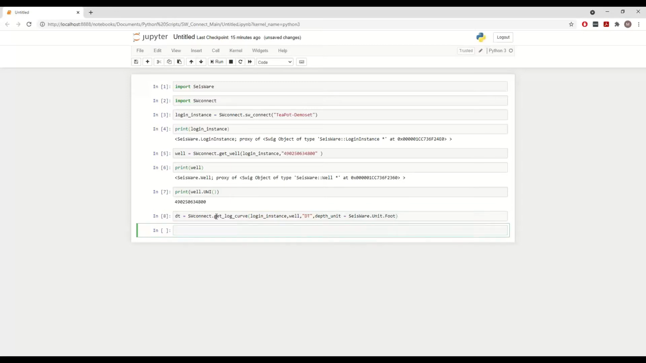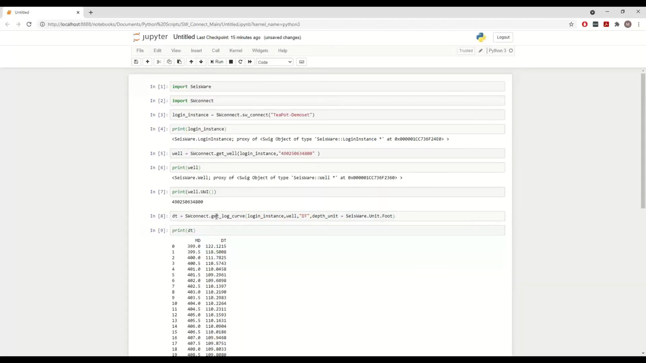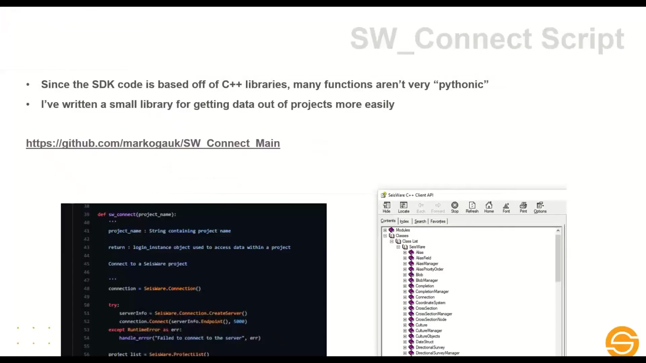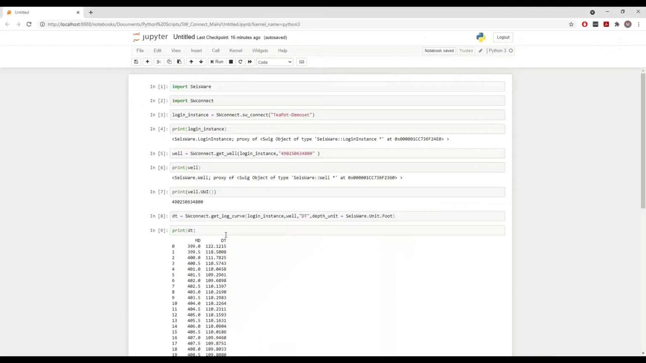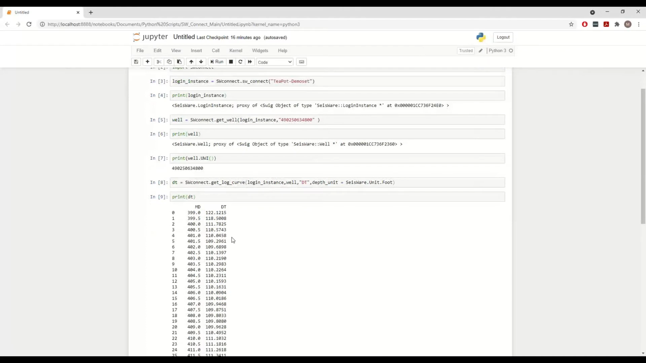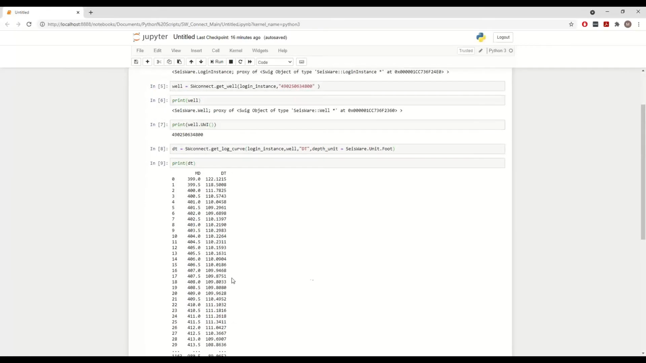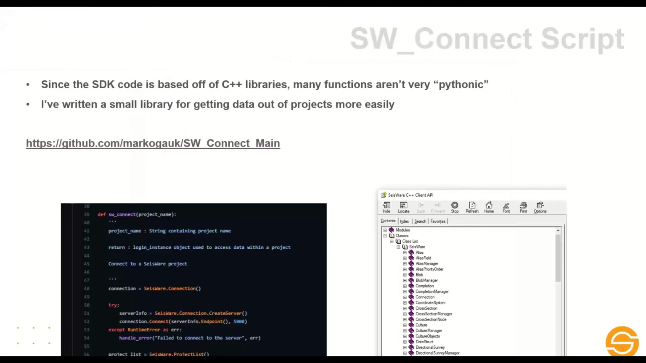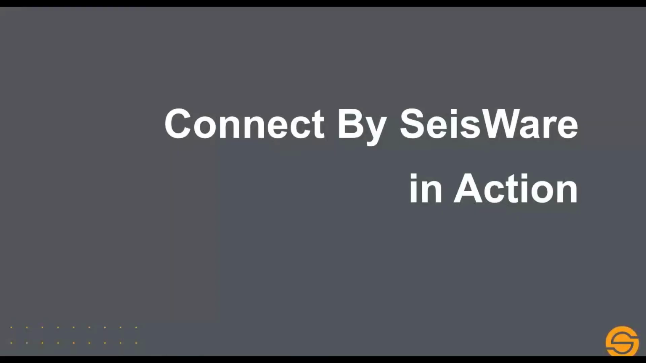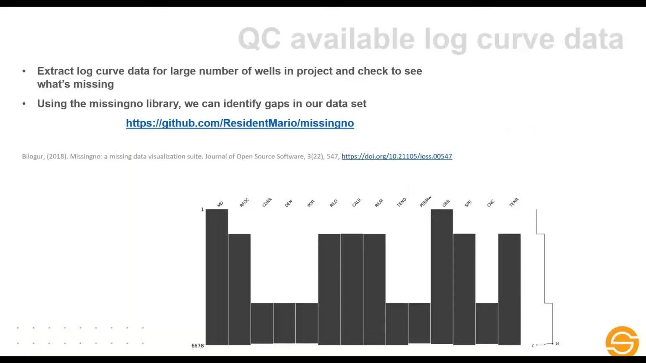So I could do that, and then if I print that out, I've written the script in such a way that allows me to grab it as a data frame. So I've pulled out my sonic curve as a data frame with measured depth values in feet and then the sonic values. So this is just a small example of what you can do with the SDK, but I'm going to keep going with a couple more examples and show you how it can scale up and things that might be a little bit more interesting than just a really simple, straightforward one.